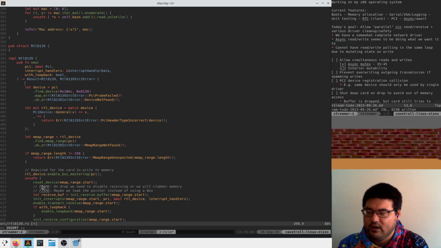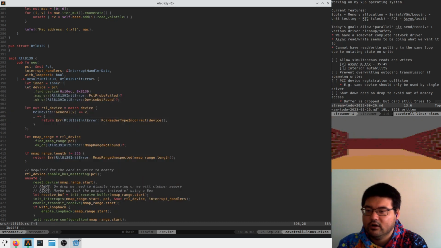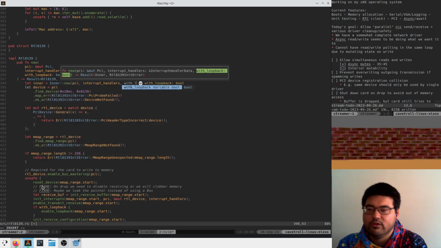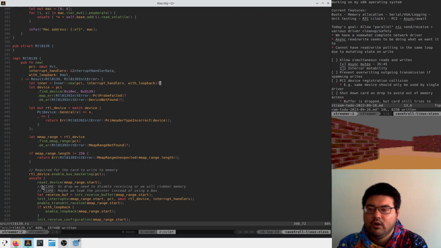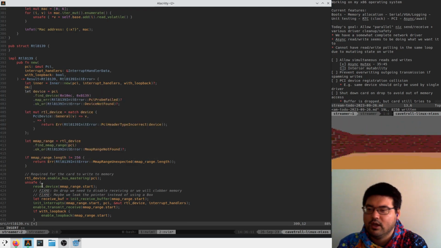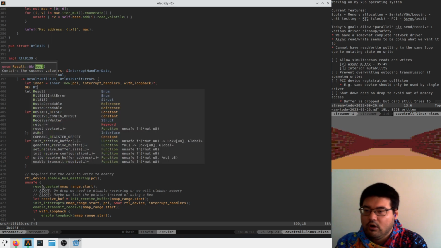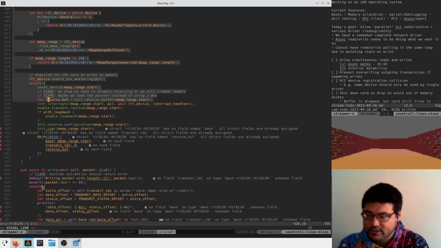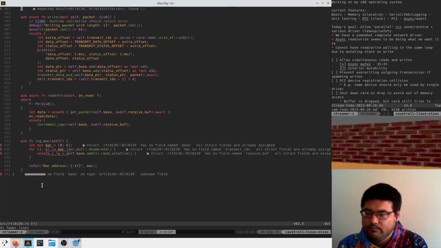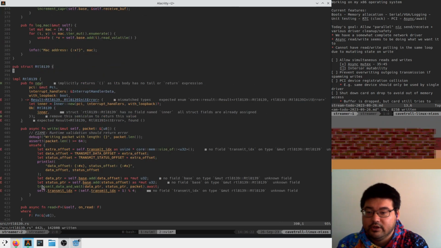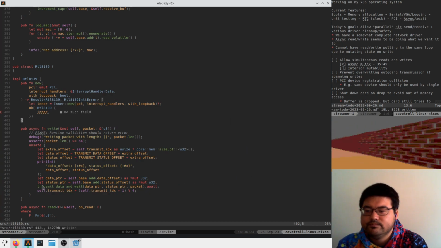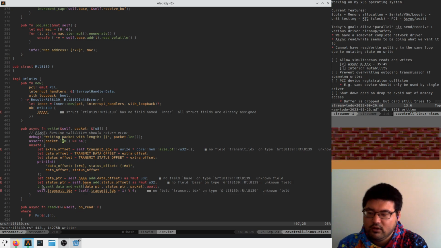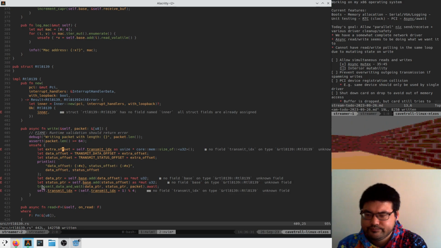We'll say that inner is Inner::new with PCI interrupt handlers with loopback like this. And we return now an Ok RTL8139 inner. Easy peasy. Now we delete all this code. Boom. Done. And we just need to delete the semicolon. And we do the same thing here. This guy is now an immutable thing. This guy is an immutable thing.